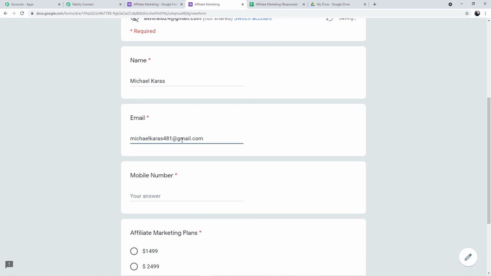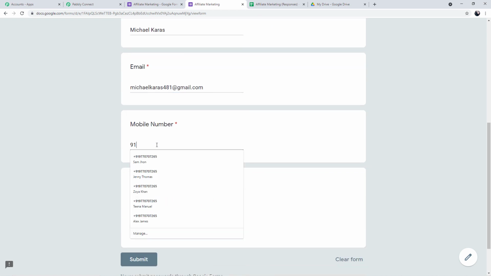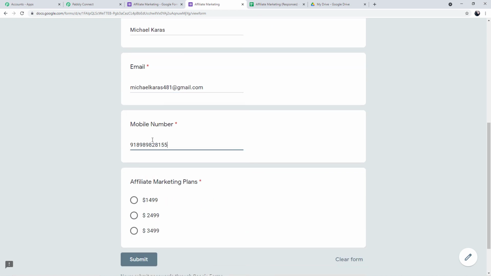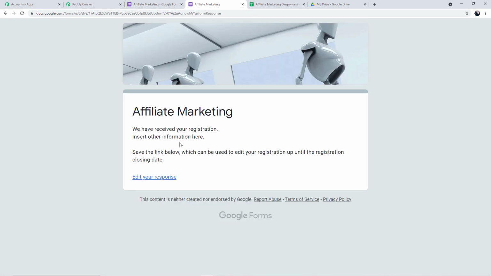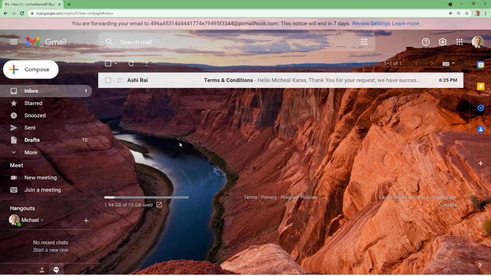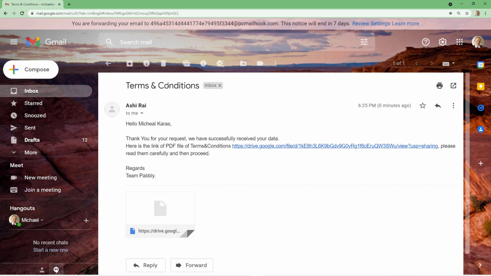This is the email ID. You can see. Let me put the mobile number. Okay, and let's say Michael has chosen the 2499 plan, and I'll submit. So we have successfully submitted the form. Now let's go to Michael's Gmail account, and we will see if a mail has been sent to Michael or not. Okay guys, so as you can see, this is the Gmail account of Michael Karas. Let me show it to you, and here is the mail we have just received from Ashi Rai.